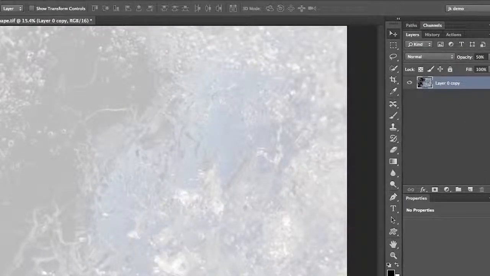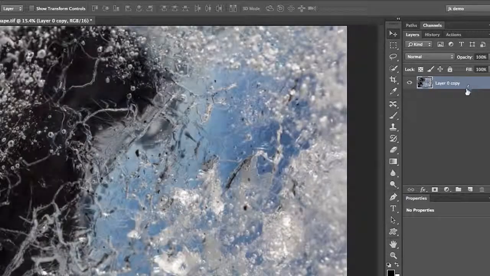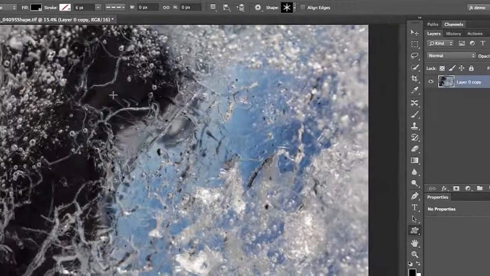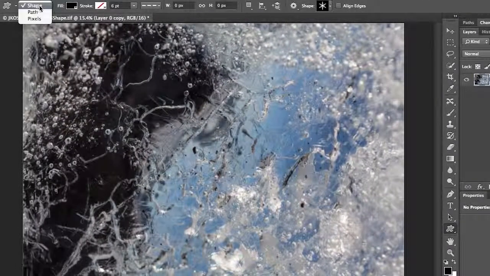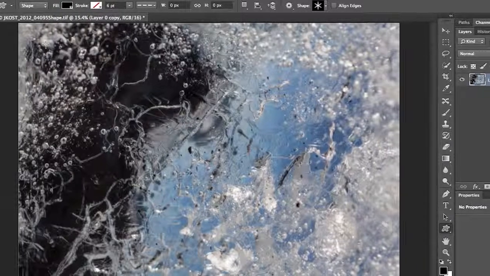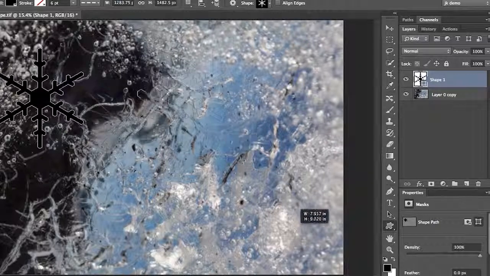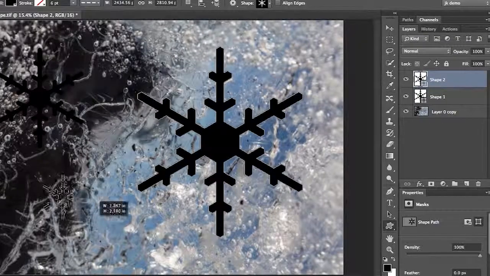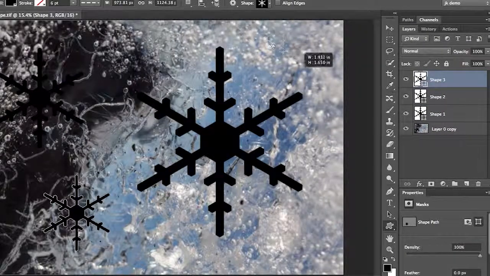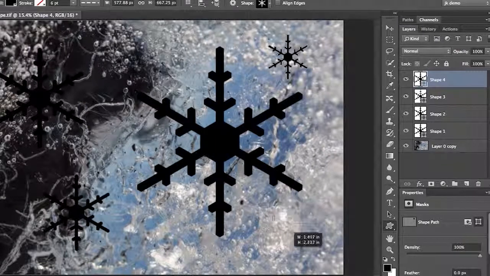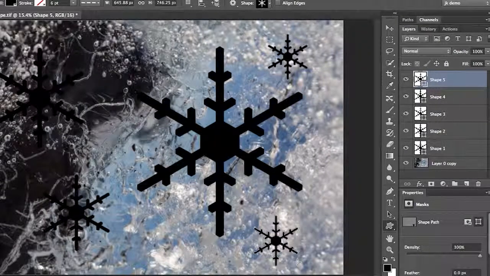But this last technique involves using your photograph as one layer, and then grabbing your shape layer again. So I'll tap the U key to get my shape tool. And this time I'm going to create a shape layer just like we did a moment ago. And I'll click and drag out one, and then we can click and drag out another one. So I'm making multiple shape layers here, and by making multiple shape layers, it just makes it really easy for me to move around these objects.